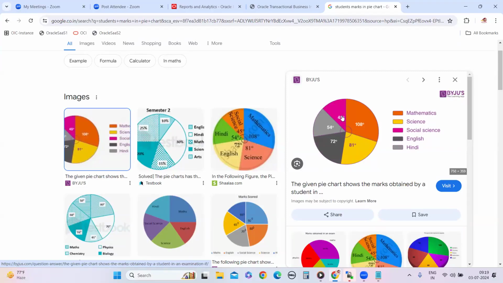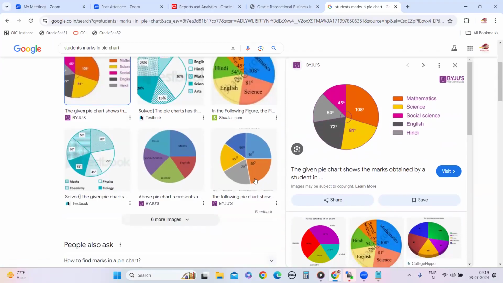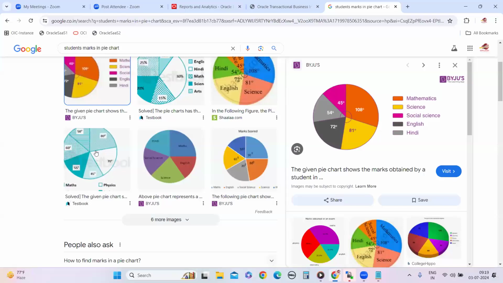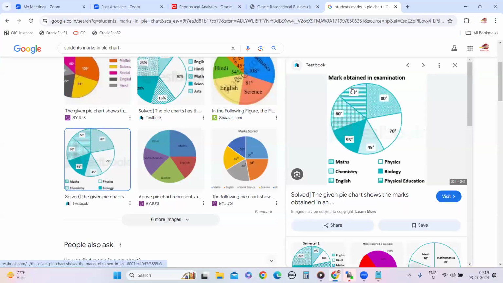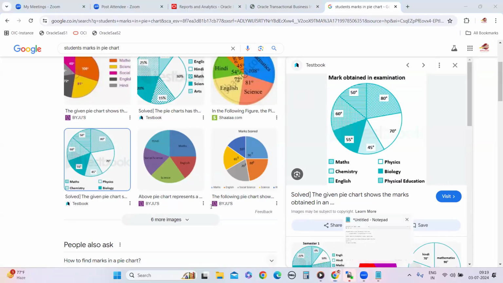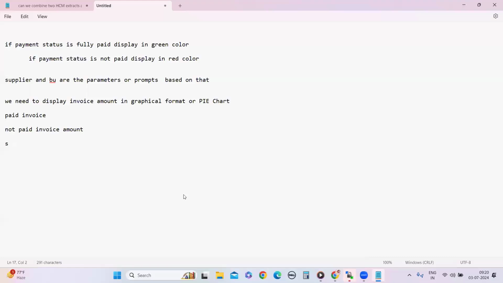So how it is coming is based on the student name. Based on the student name, these are the marks. If I search the student name, the student's marks come like this, the marks and the subjects. Student, marks, and subjects.